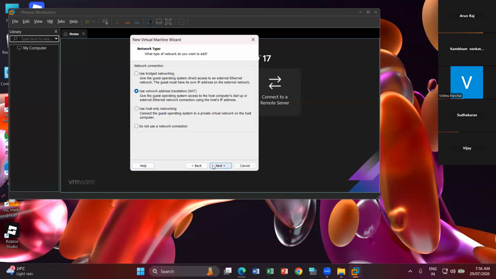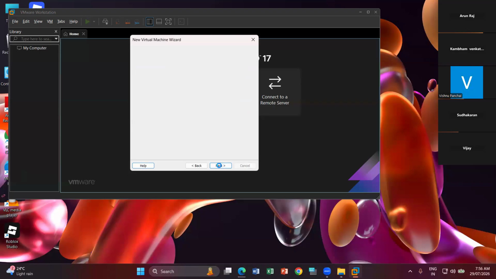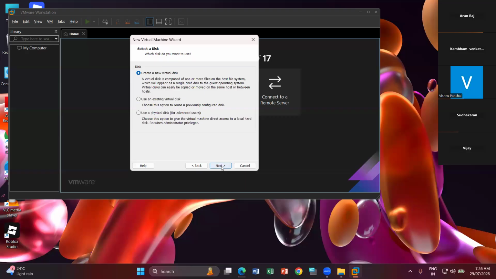Then go with the network type, which will be NAT, network address translation. Go with next. Then go with the recommended LSI Logic. Here also go with the recommended disk type, NVMe. Just click on next. Then create a new virtual disk. Click on next.